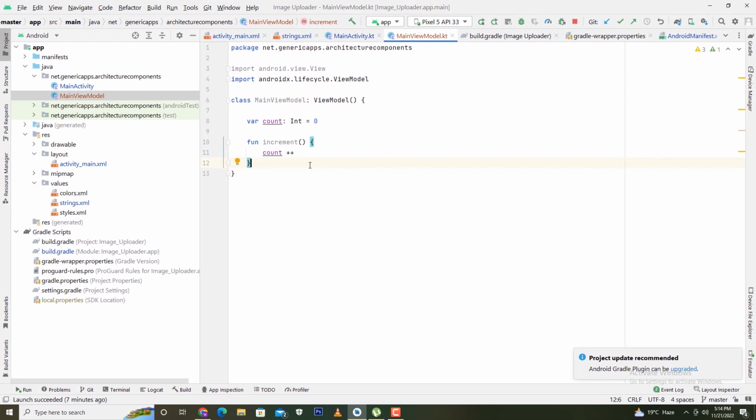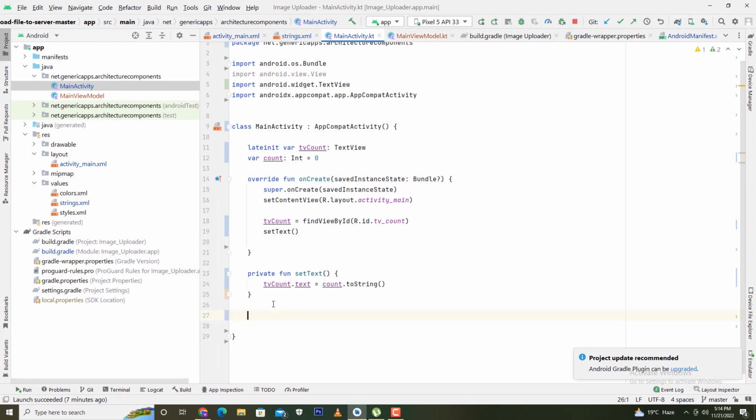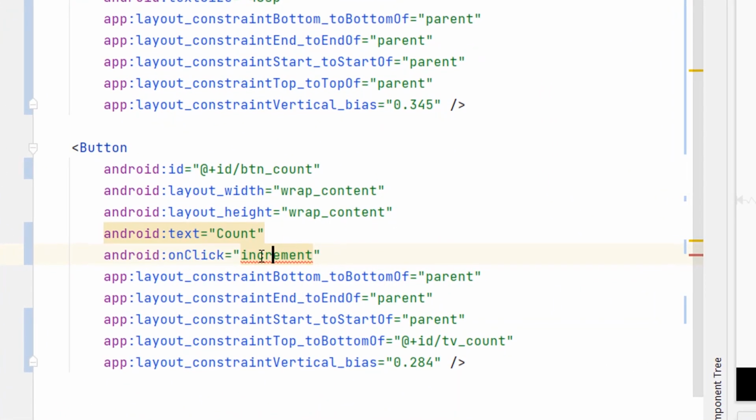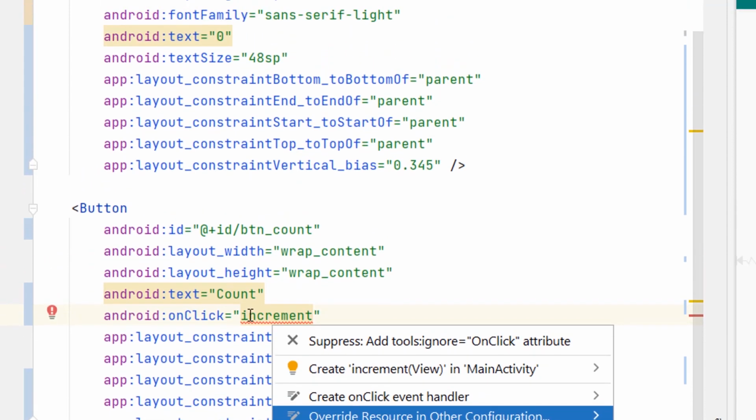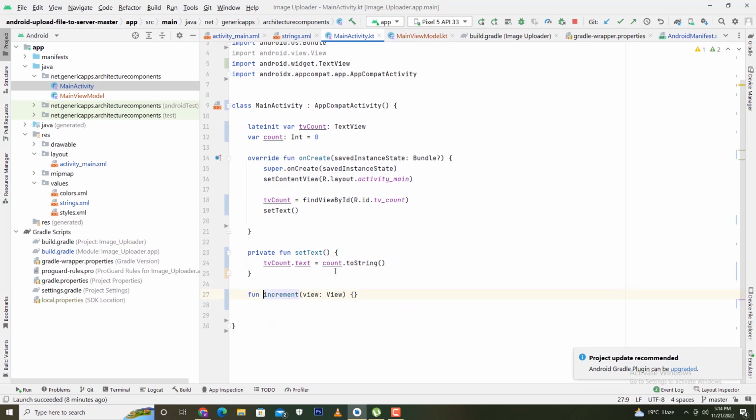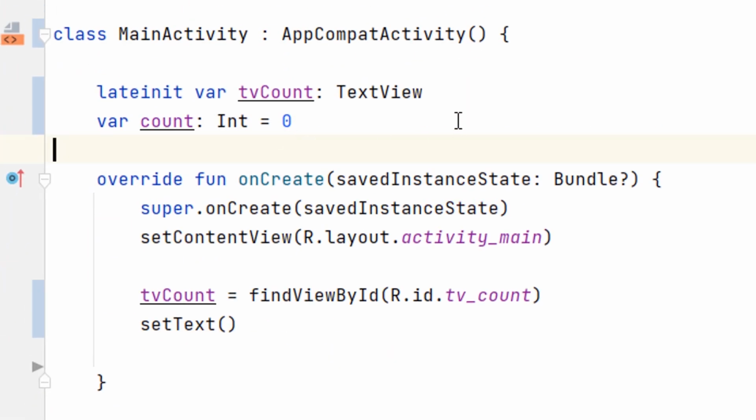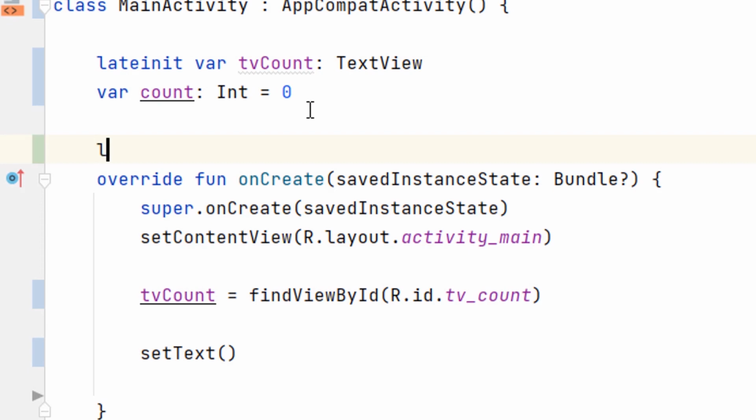Now let's go back to our main activity and create the increment method for the button click event. We have already defined that in our layout. We'll create the increment method inside main activity to perform the click events. Now let's initialize the view model in our main activity.